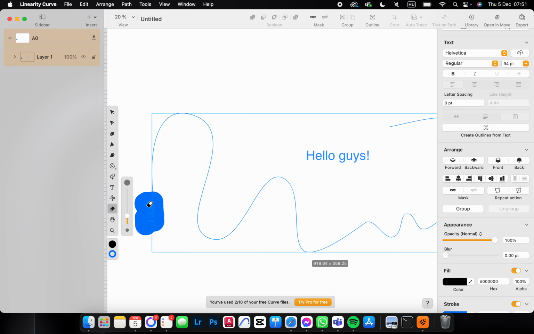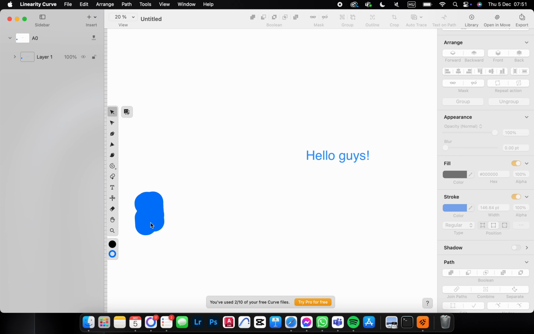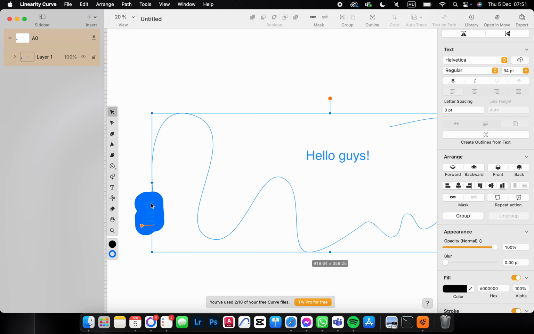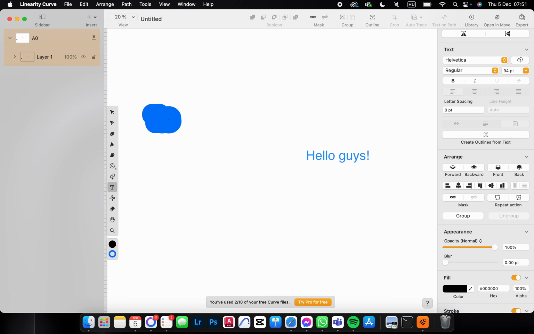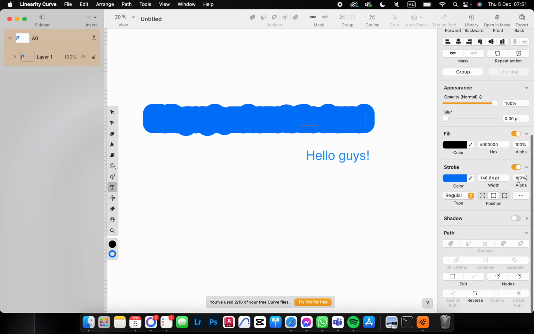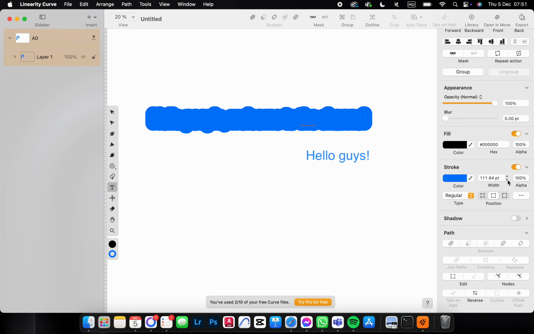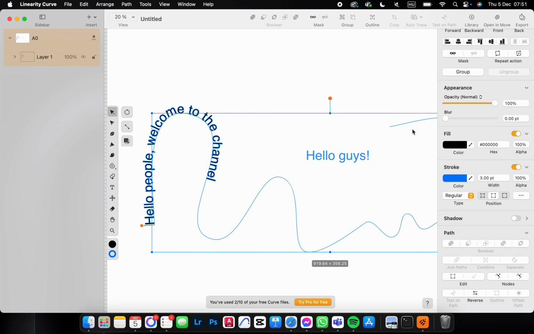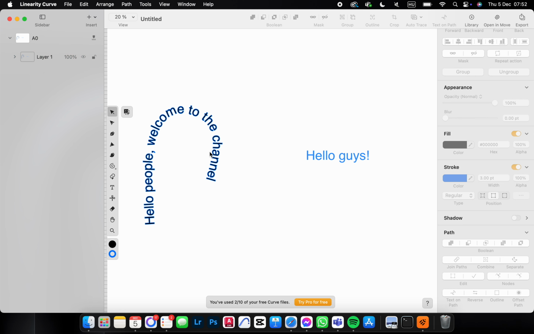edit this text. I mean, we should be able to edit the text. Like this. Maybe the stroke should be smaller, like 5 or 3. And as you can see, this follows the path.